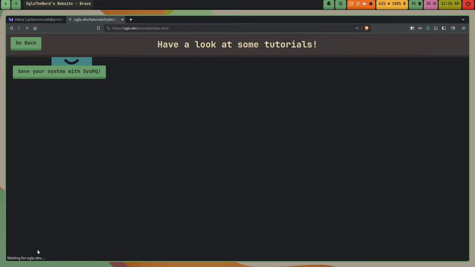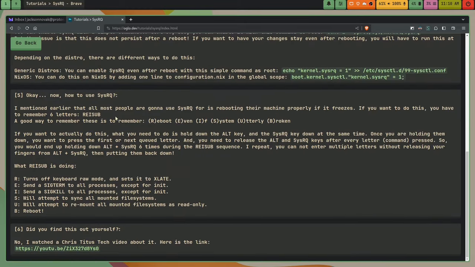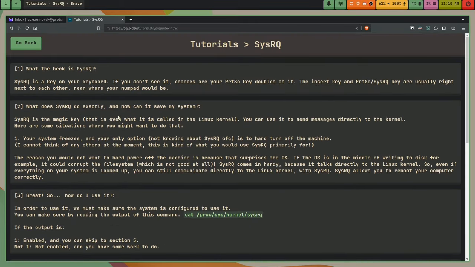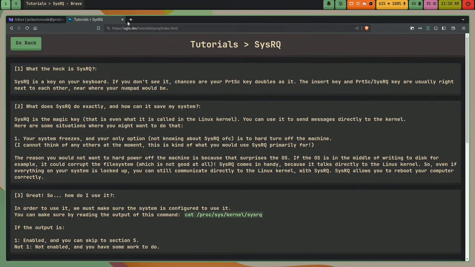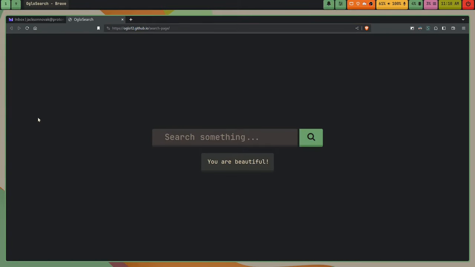Tutorials, this is just a thing I made. I don't know what happened to the guy up there, but save your system with SysRQ. It's a guide about how to set up SysRQ, which if you don't know, is something you can use to, like if your system freezes up, talk directly to the kernel to reboot your system safely. It's super useful.